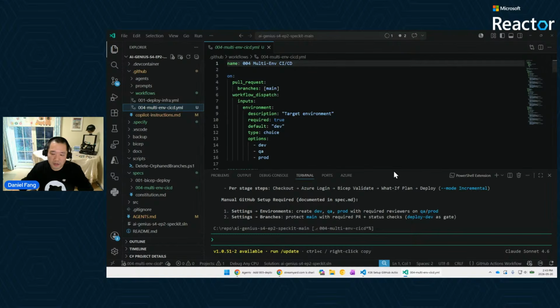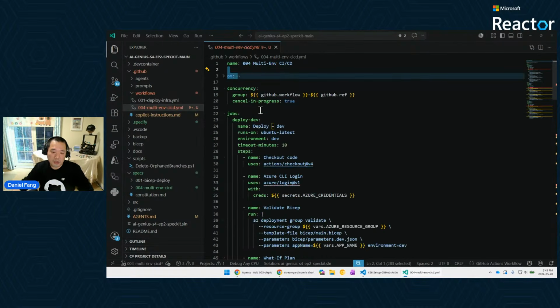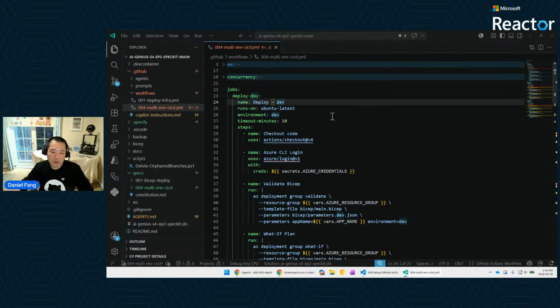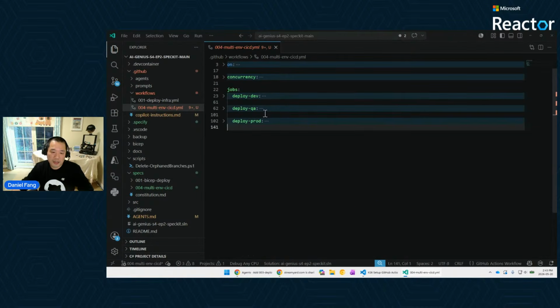So that is for multiple environment deployment. I will close the Copilot session. If you take a look, what it gives us is it has some input. That's good. Concurrency control, that's good. The key thing is we want it to be able to give us different environments. And in this case, it does.